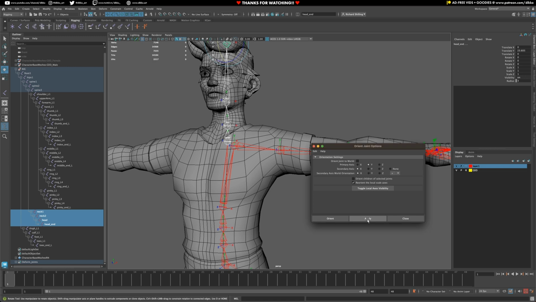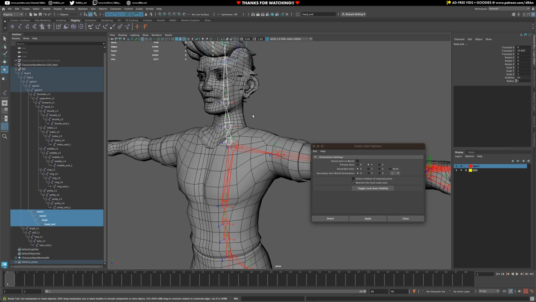Same one, apply. So now it will also behave in the same way. Rotate in positive X forward, negative X backwards, and then in Y, it's going to rotate around. And in Z, what's the likelihood of doing this? So, yes, that should be fine. Although we can flip this.